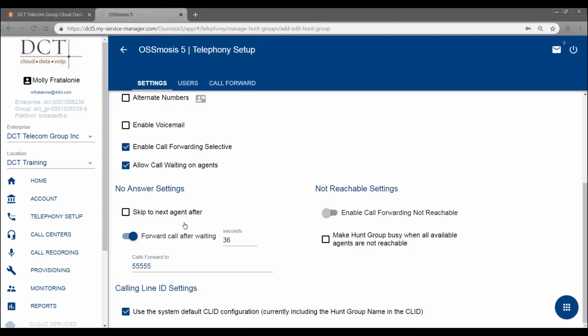On a simultaneous call, it's probably most important that you set a timer for that call to forward after waiting so many seconds. Right now, I have a setting that is going to forward that call after waiting 36 seconds. Every ring cycle is about 6 seconds, so after 6 rings, my call is going to forward to extension 55555.